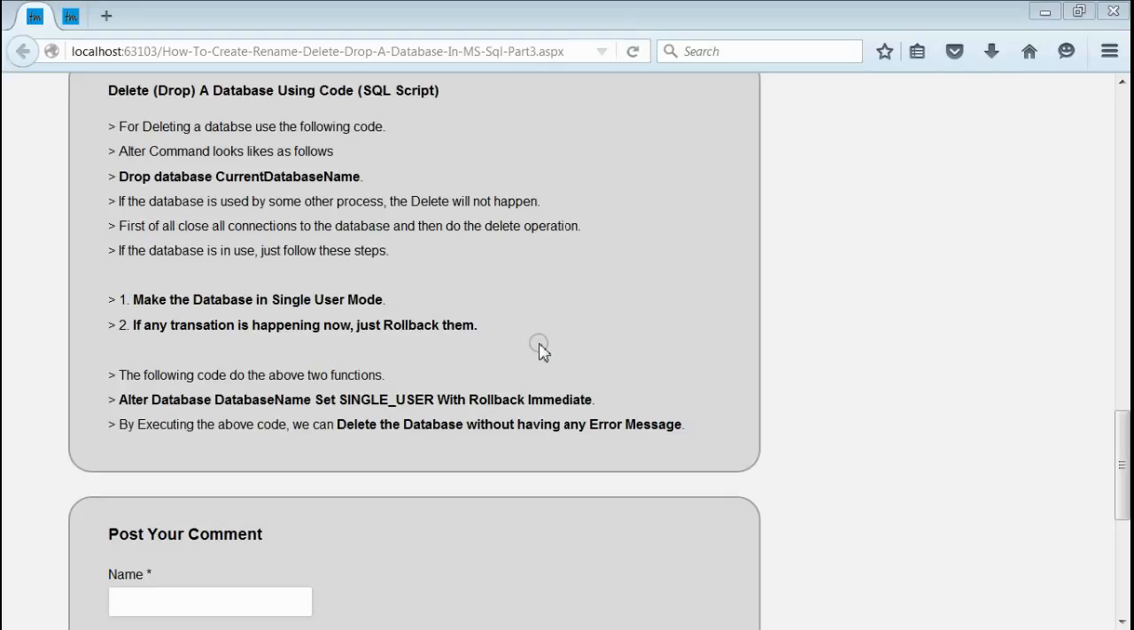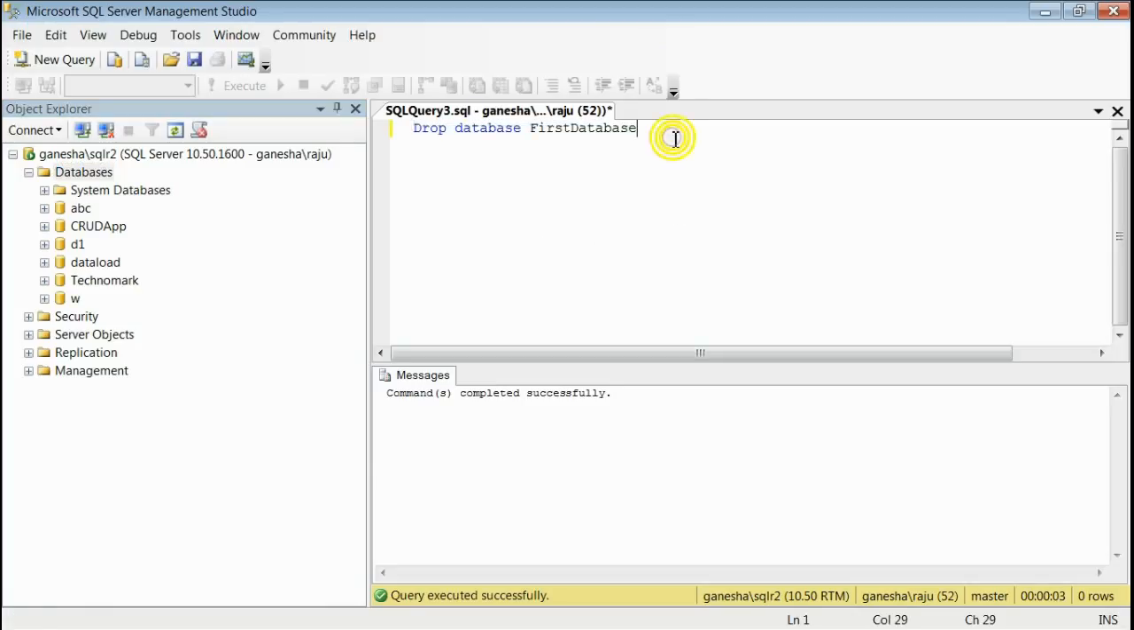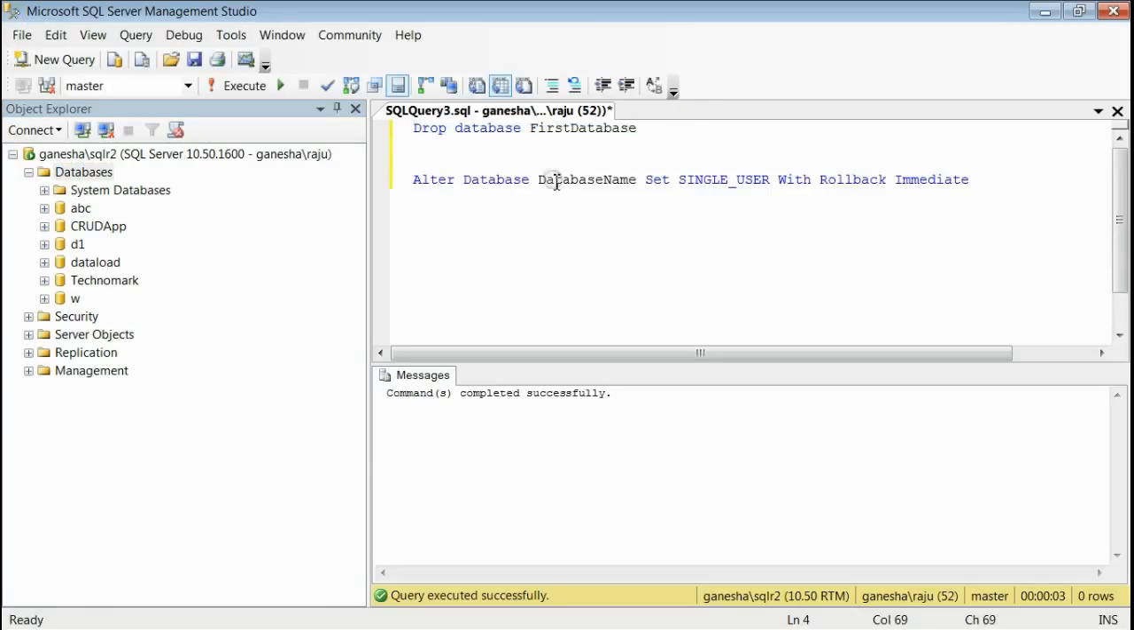Before doing the delete or rename operation, we need to consider whether our database is used by any other process or it should be rolled back. For that, we need to execute one command: alter database name, set it as single user with rollback immediate. That means we need to put the database in single user mode before deleting or renaming. And if any transactions are happening, we need to roll them back immediately. After executing this code, we can continue with the delete or rename operation. This way, we can delete a database in MS SQL.